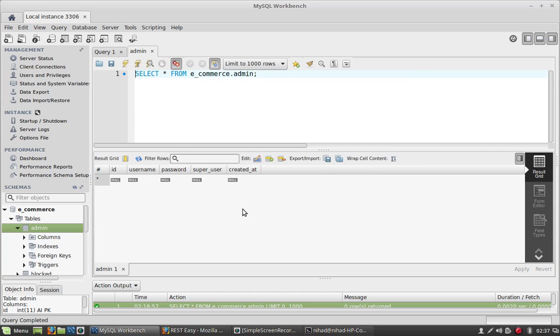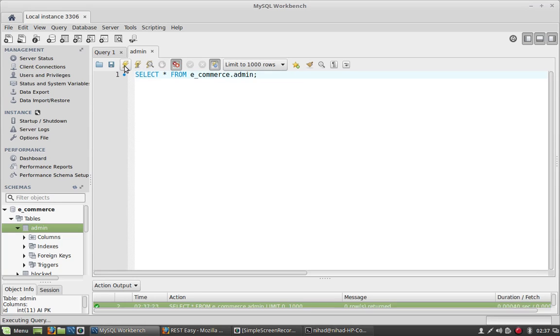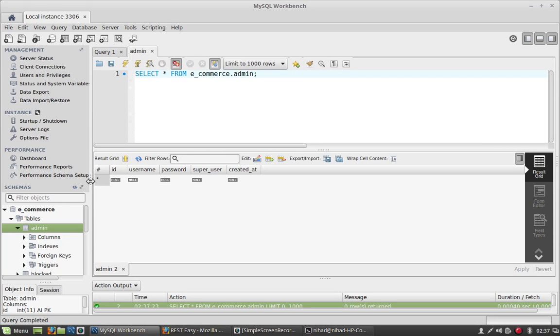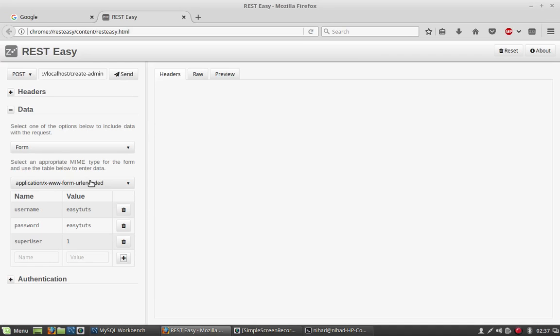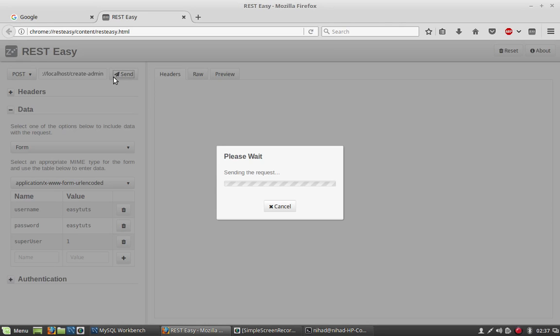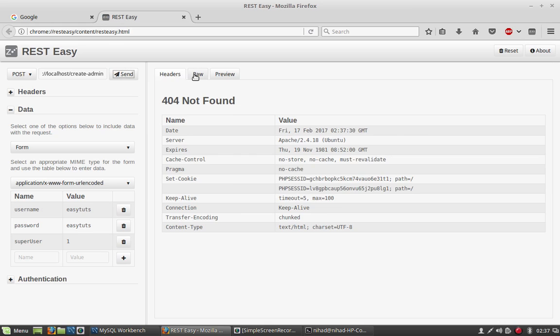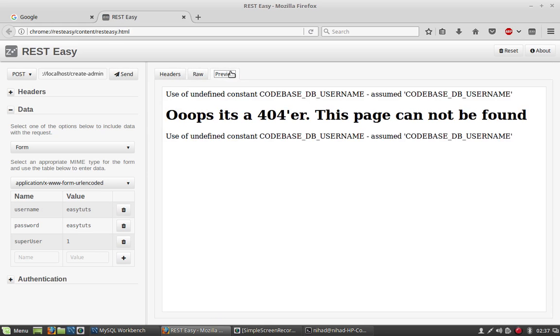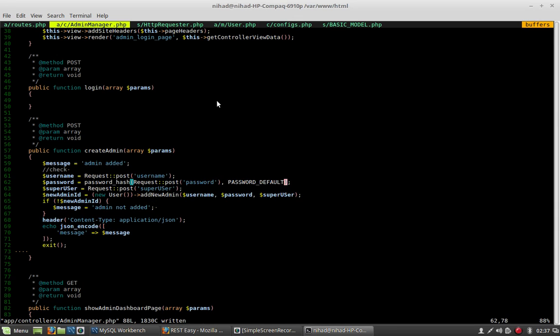So we've done that. Let's double check my score bench. So if we do select, yes, there's nothing. If we go back here, let's send the request and see what we get. Preview. Use of undefined constant, code base DB username. Where is that? Okay, let's go back here.